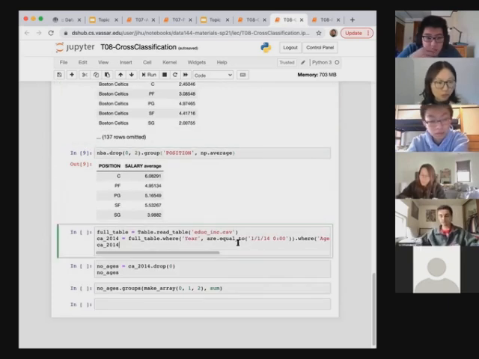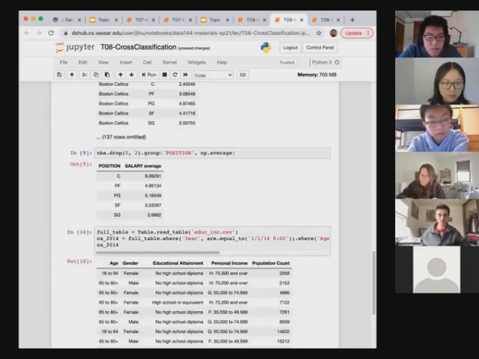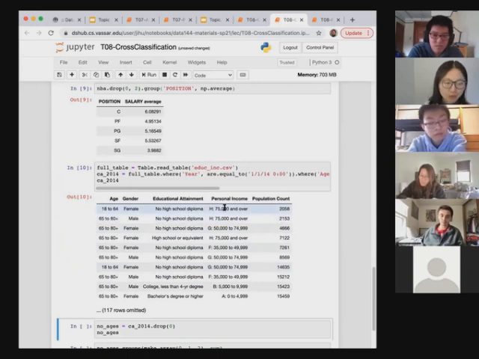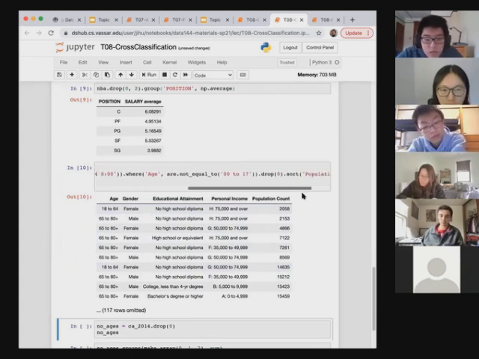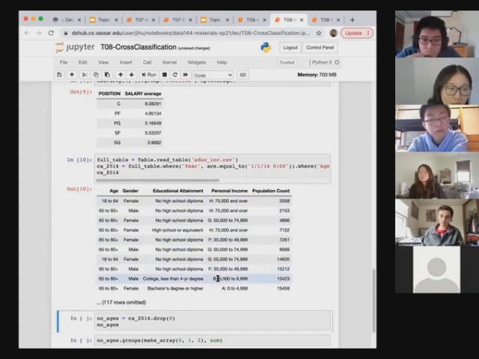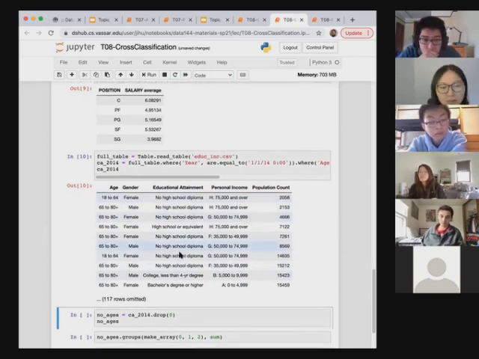Let me show you one more example. This is a pretty large data set looking at age group, gender, educational attainment, personal income, and population count. It's a tally in some sense of the different categorical variables: the age group, gender, educational attainment, and personal income in the US. In particular, we're looking at the data from 2014. One thing is that it depends on what you want to do.